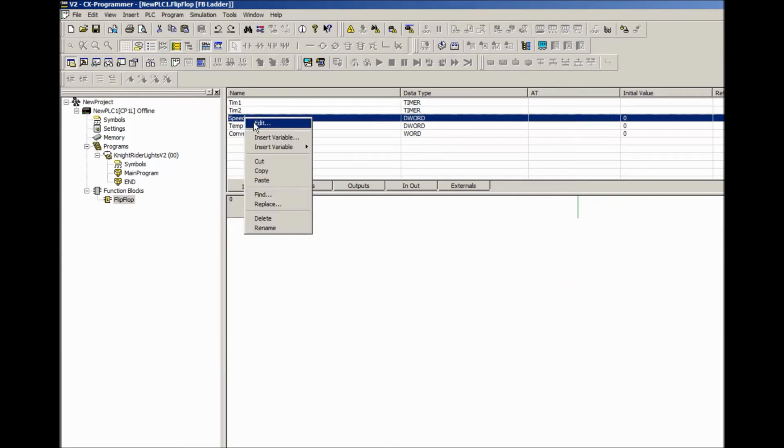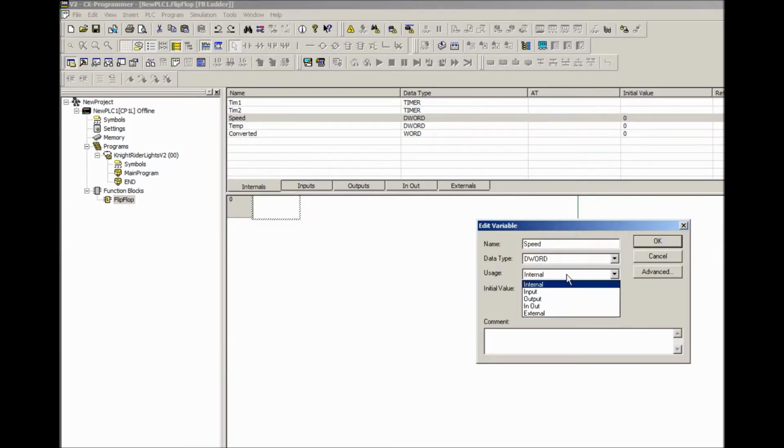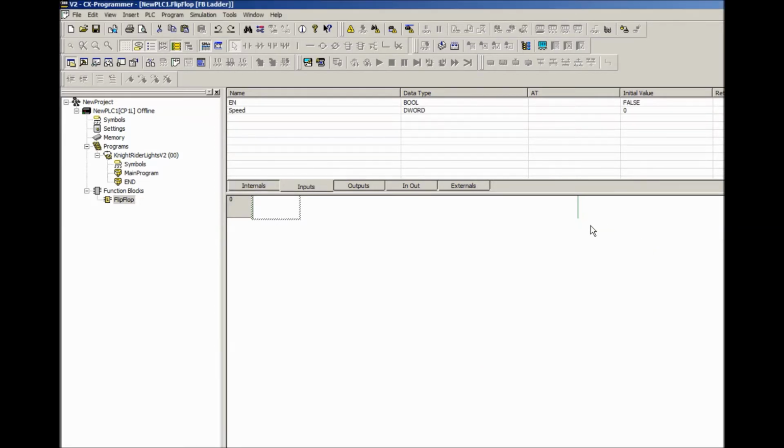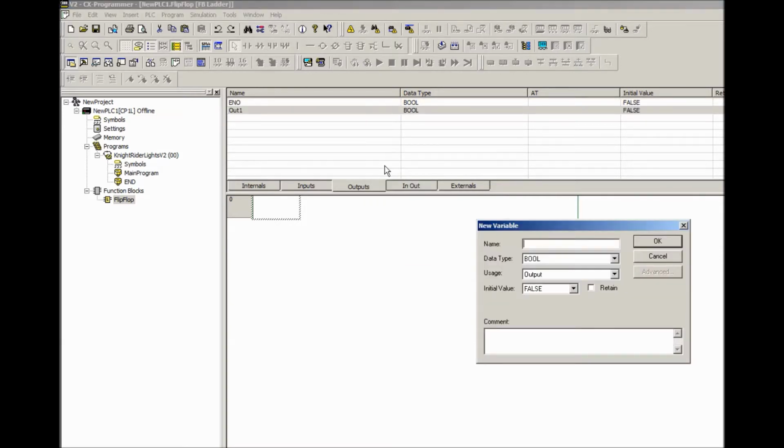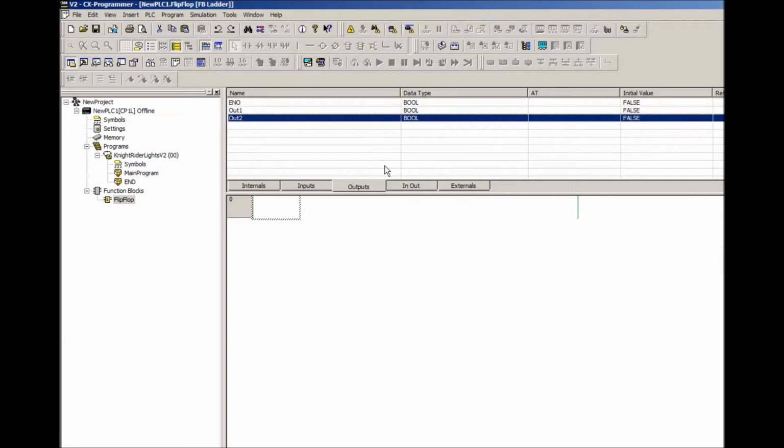This is wrong. This needs to be an input. And I'm going to have outputs. I'm going to have two outputs, and I will show you later why. So we'll have an output 1. That will be a bool, and an output 2.